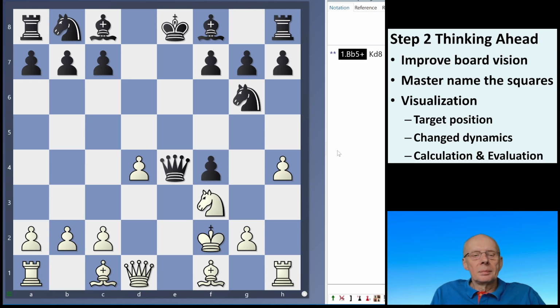The last one, number 15. Bishop b5 check, king d8. What to do? We also look at the material balance. Black is up a minor piece. So a move like knight g5, queen d5 doesn't cut it. So we have to find something else.